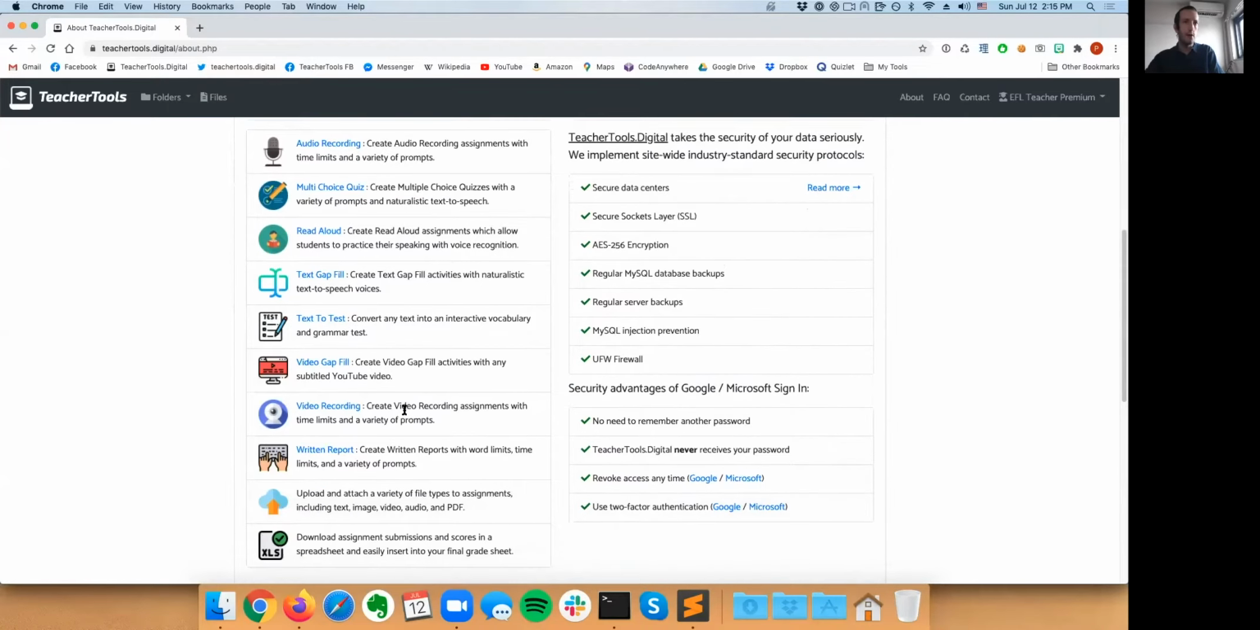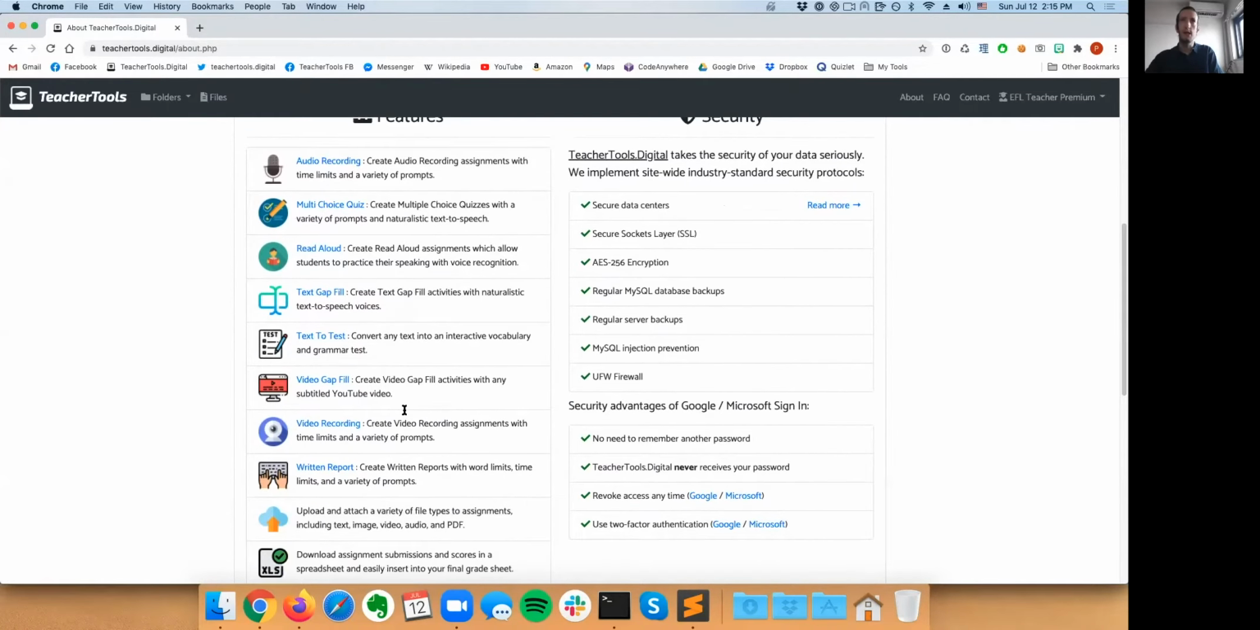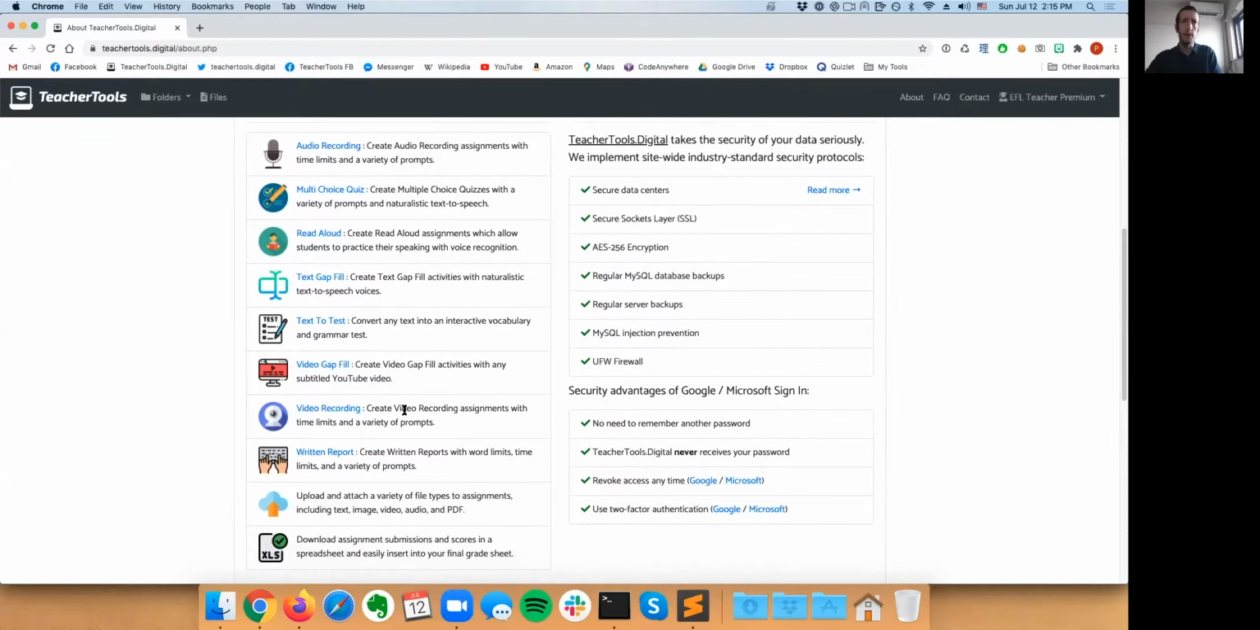TeacherTools.Digital currently offers 8 different assignment types. And I'm going to introduce each of them briefly at the beginning, and then I'm going to hopefully demonstrate each of those in more detail.